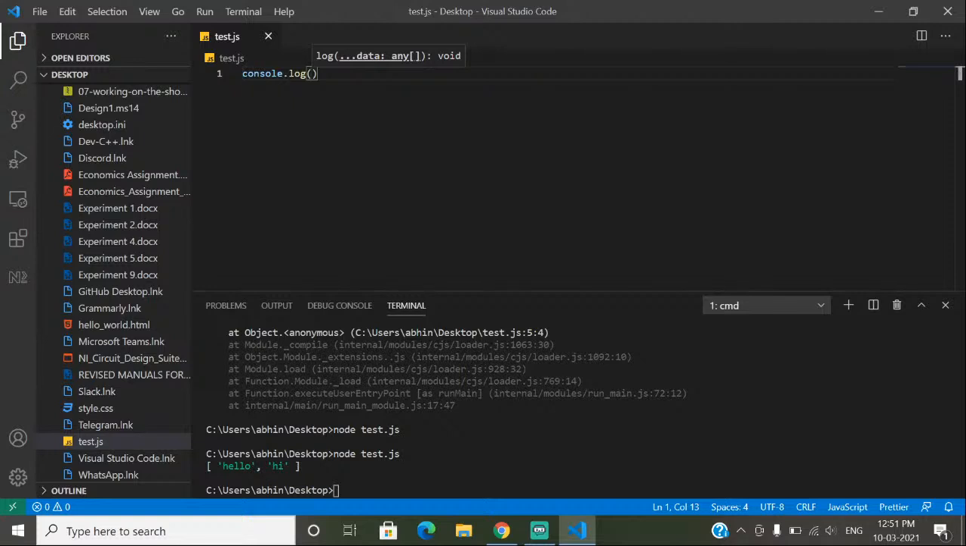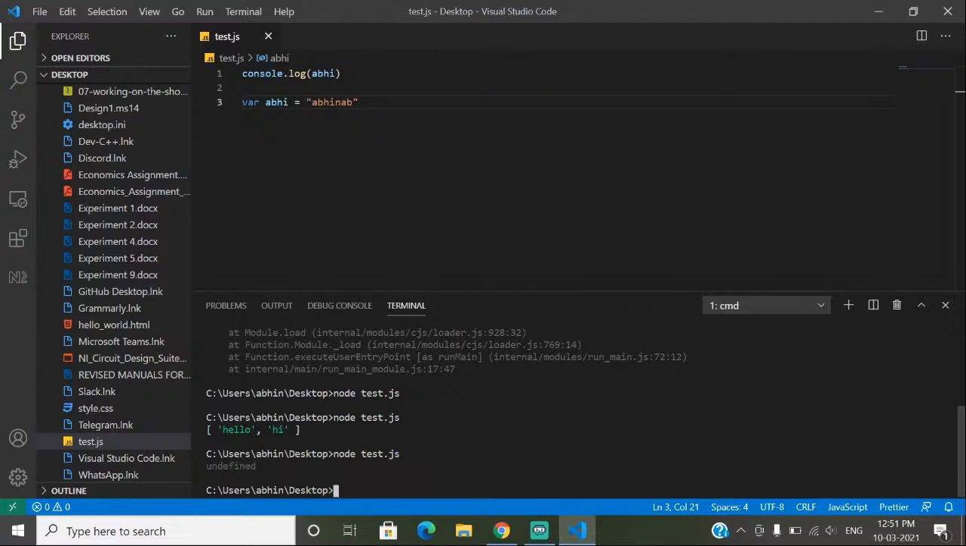Okay, so suppose I console.log abhi, which is a variable name, and I declare var abhi here. So what should happen here? You see. Let me run this, node next test.js. I've installed node in my system, so node lets me run the JavaScript files. If I run this, see what I get. I get undefined. Why am I getting undefined?